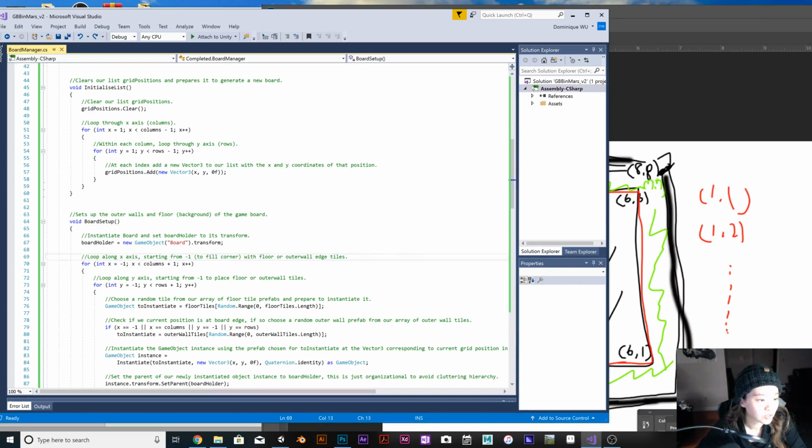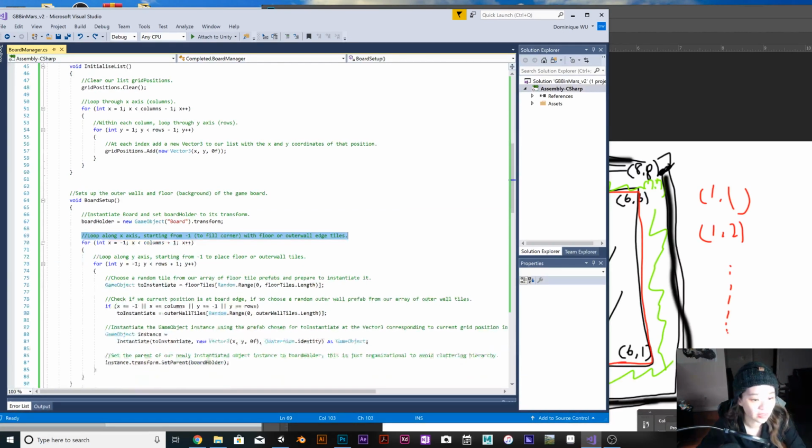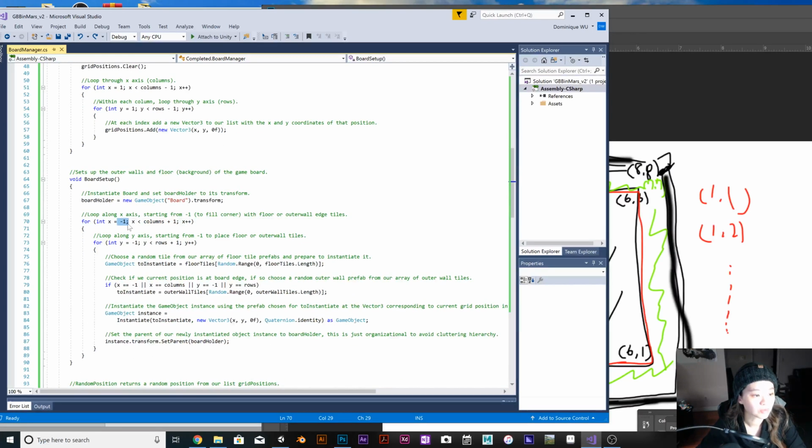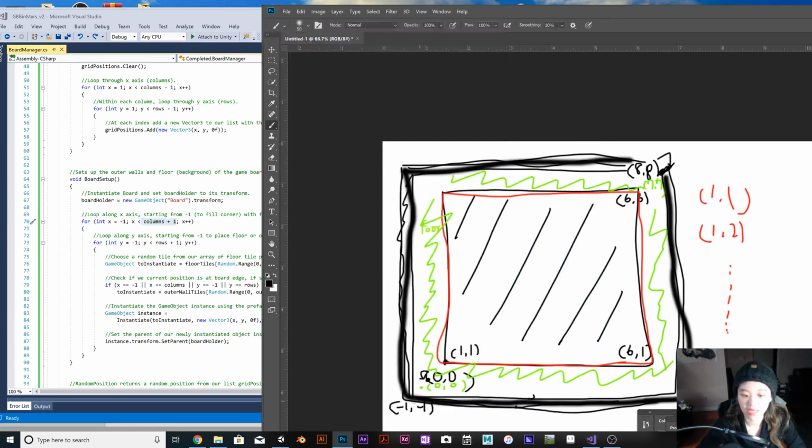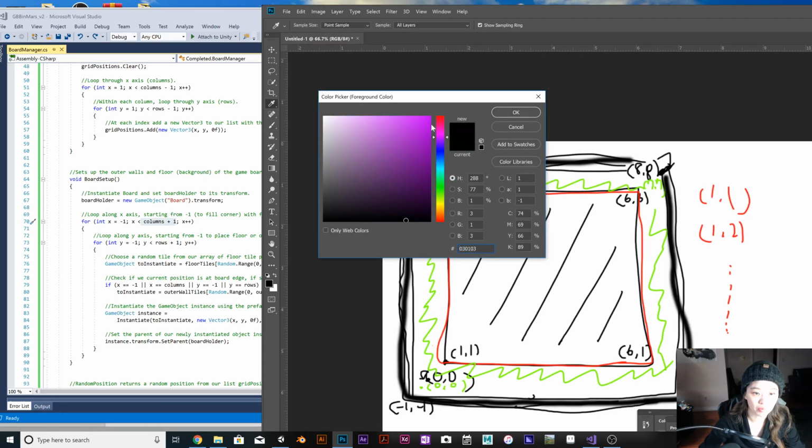Then we start to loop around the x-axis. Start from -1 to fill the corner. Okay, so this means that we start with -1. Yeah, right. -1. Oh, need to use another color. Too ugly. Okay, so let's use purple.